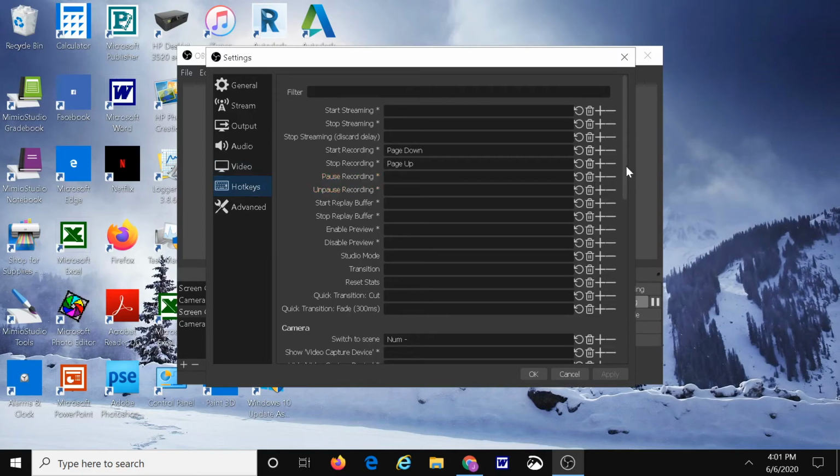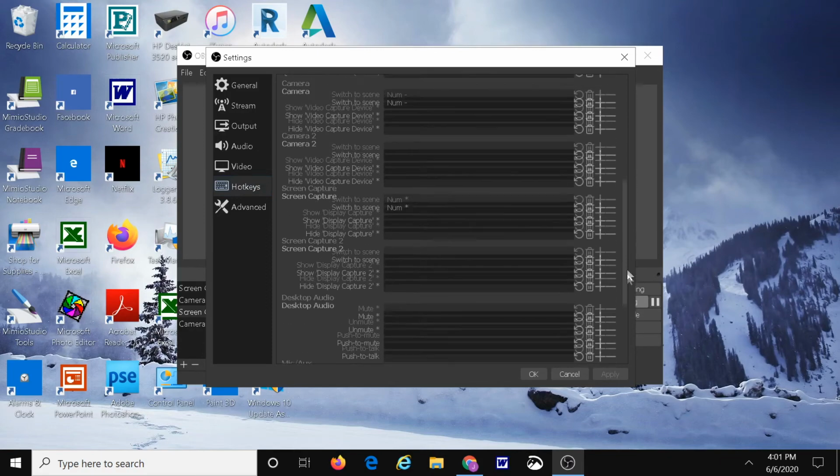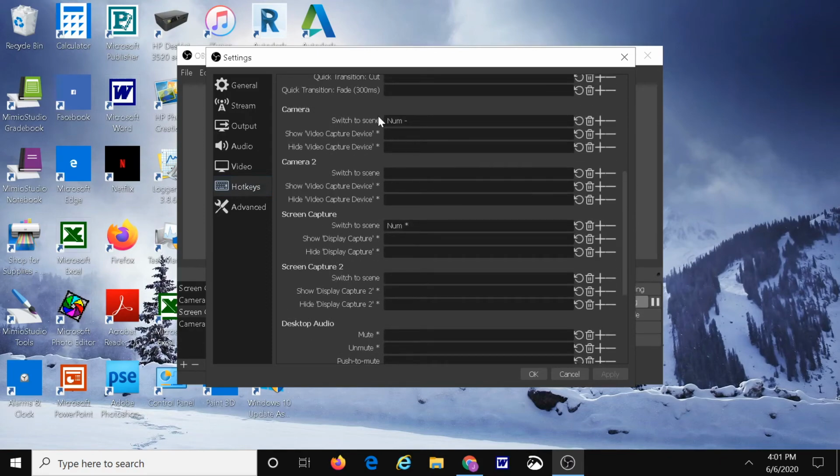Now, as far as hotkeys are concerned, the important hotkeys you want to set up are the start recording and the stop recording, and then also the switch from one camera to the other. So I'm going to switch from my camera on my laptop to my screen capture camera, which is whatever's on my display, which would probably be my MimioView if it's running.